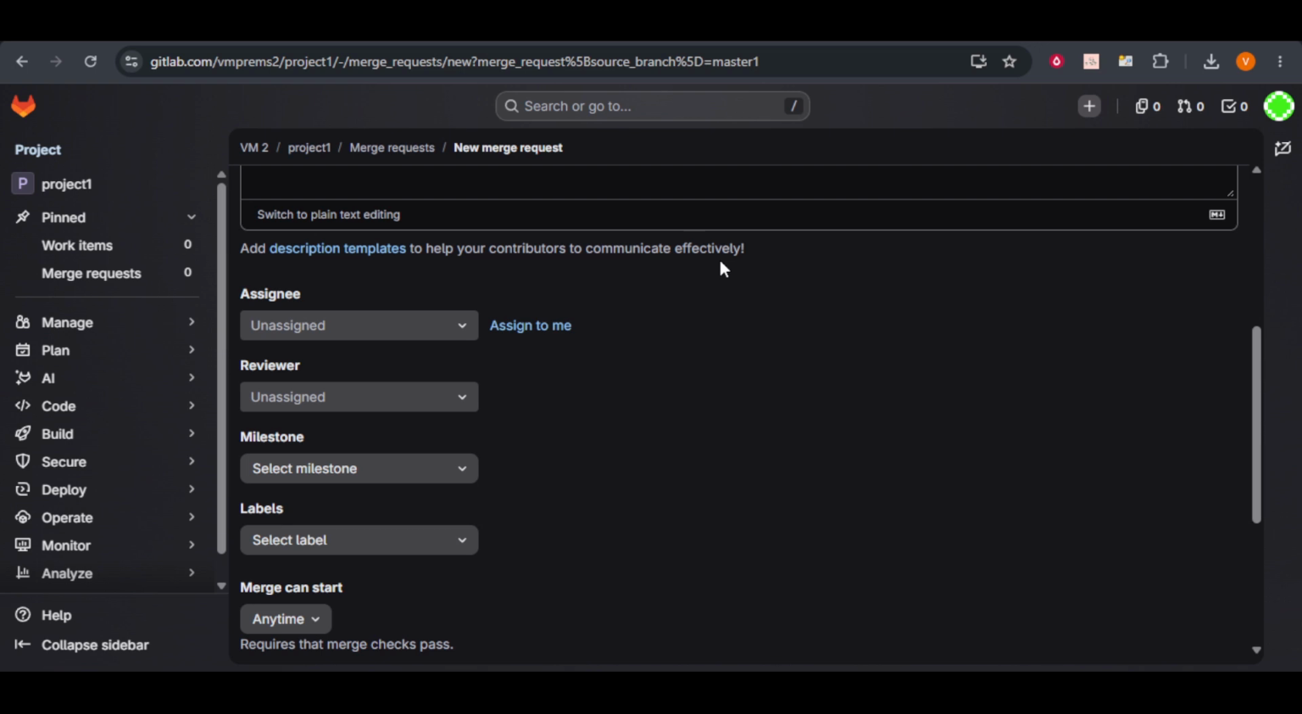And there you have it. By following these steps, you've successfully created a merge request in GitLab. Remember, the merge request is a powerful tool for collaboration, allowing multiple developers to work together efficiently and effectively. It's all about communication and quality assurance, ensuring that everyone's contributions are reviewed and merged in a controlled manner.